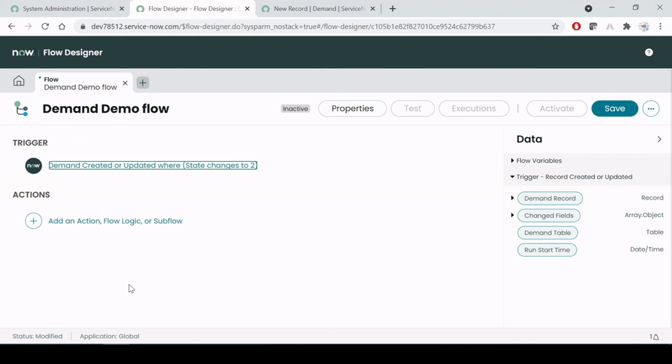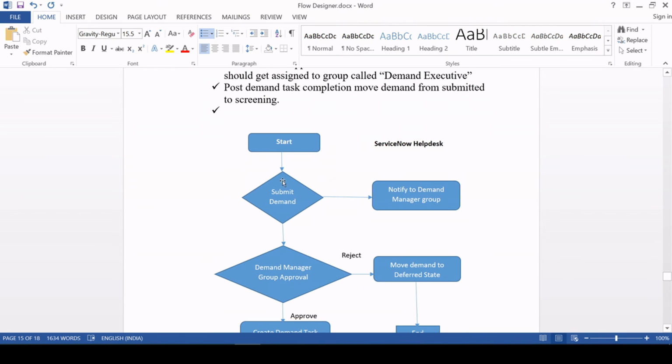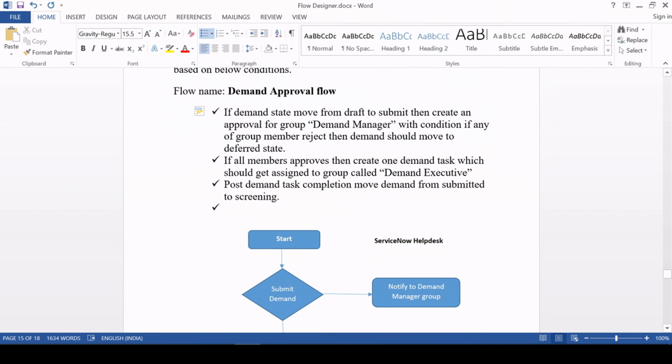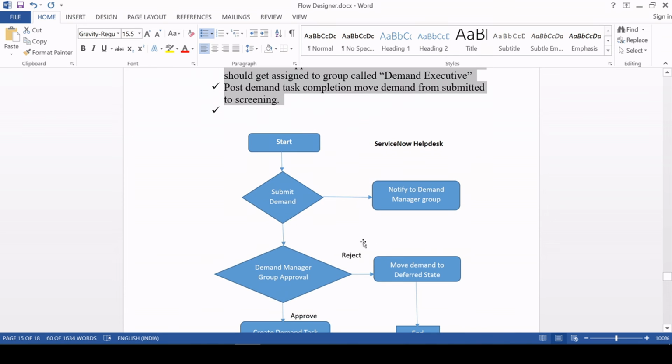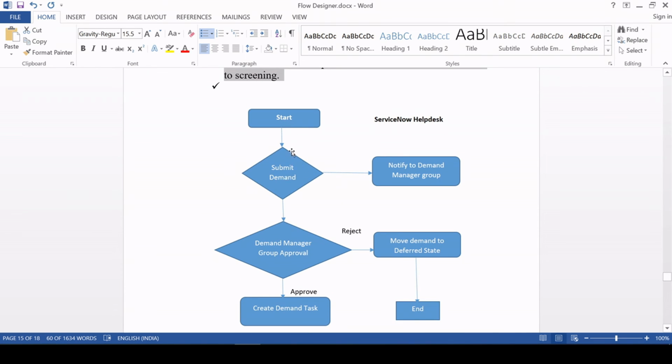So here done, and now the second step which we have to follow is that we have to create an action. So what actions do we need to perform? Here it is saying once a demand is submitted, we have to trigger a notification to the demand manager group. I have written the same thing over here, guys, just trying to explain it from this design. So if a demand got submitted from draft to submitted state, then two actions we have to perform. The first thing is that we should trigger a notification to the demand manager group. So first of all, we have to create a demand manager group.